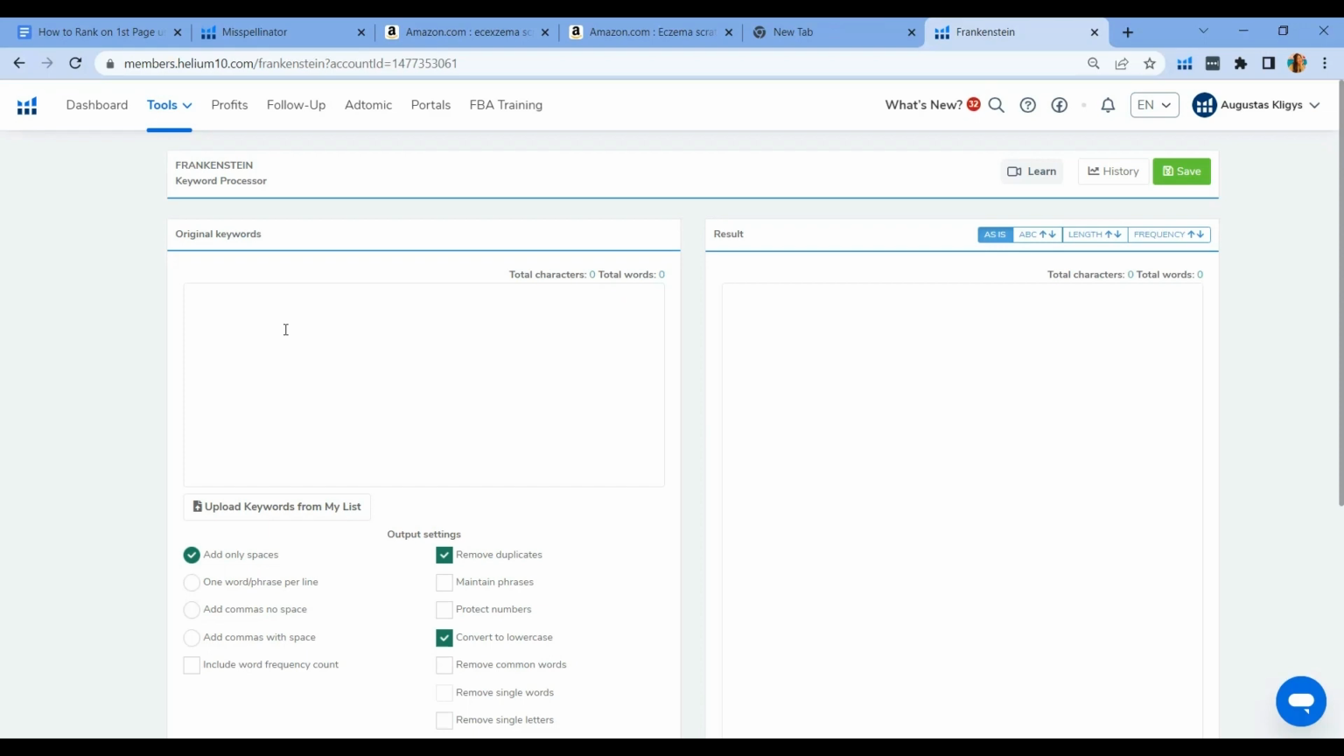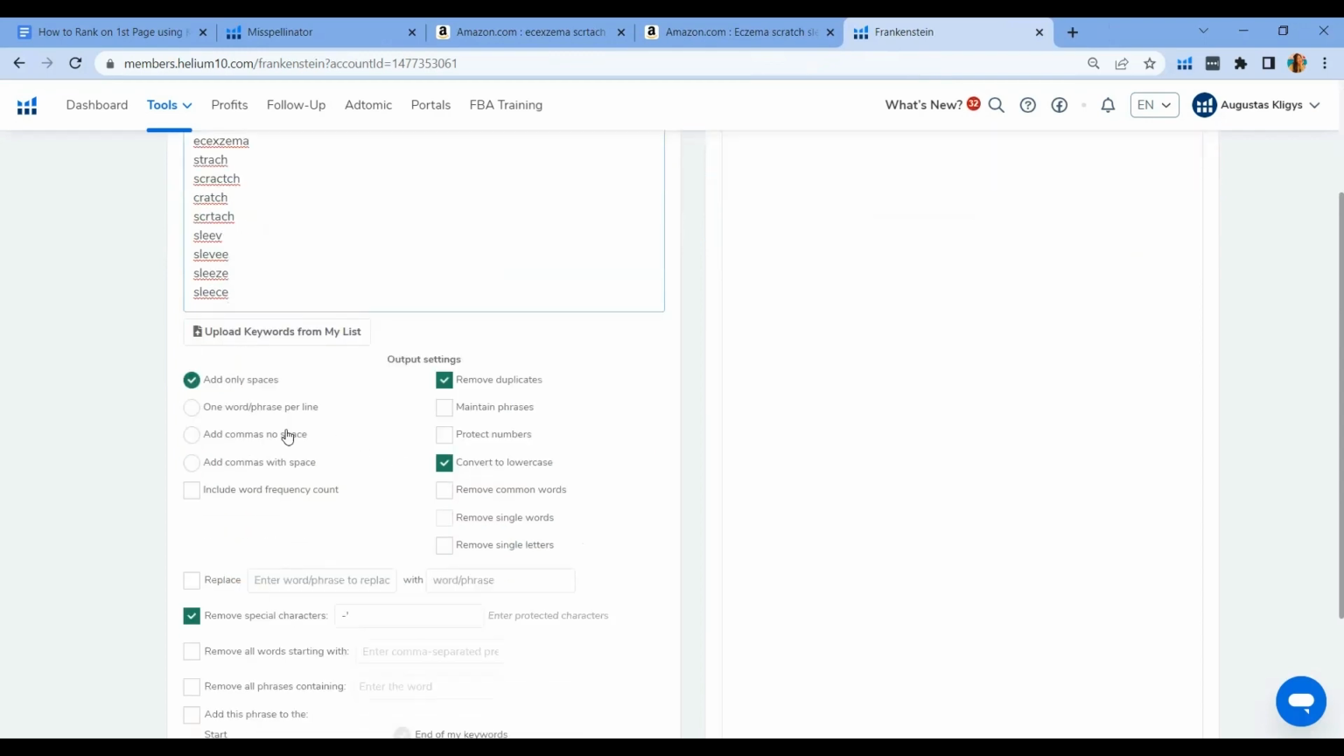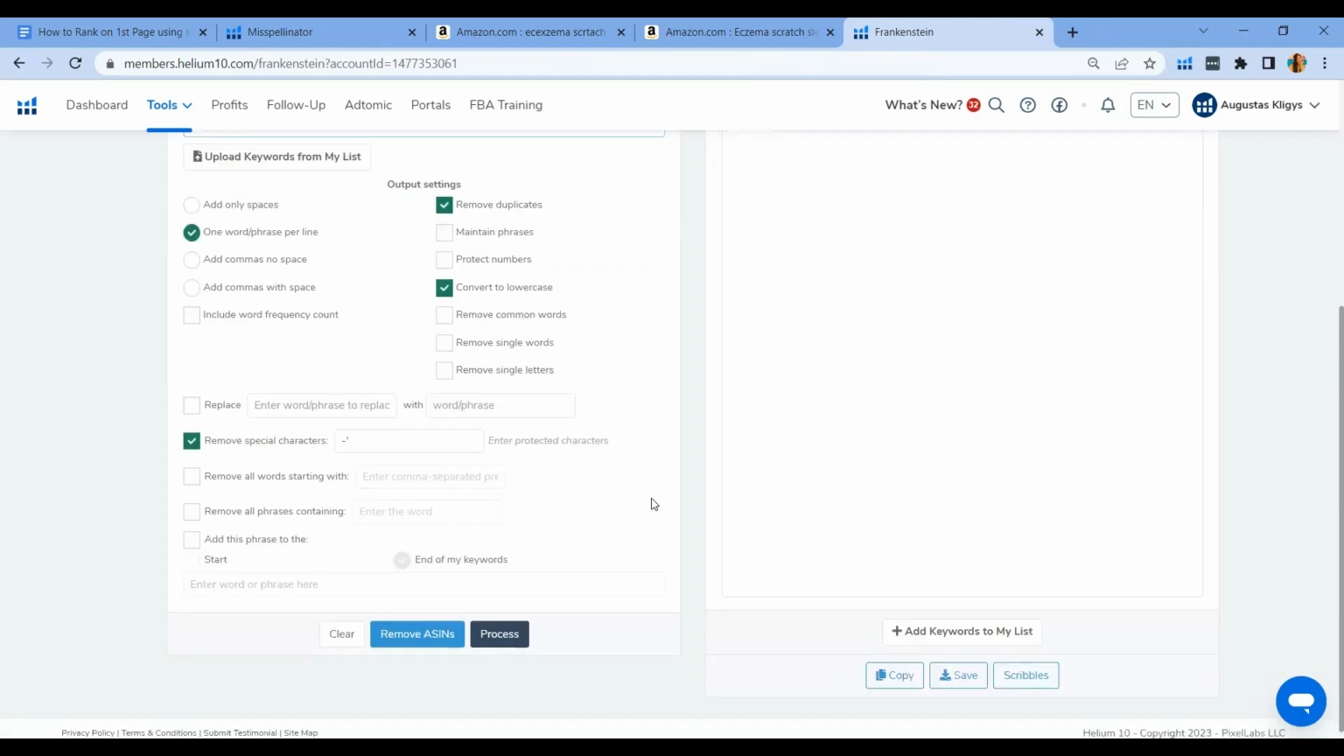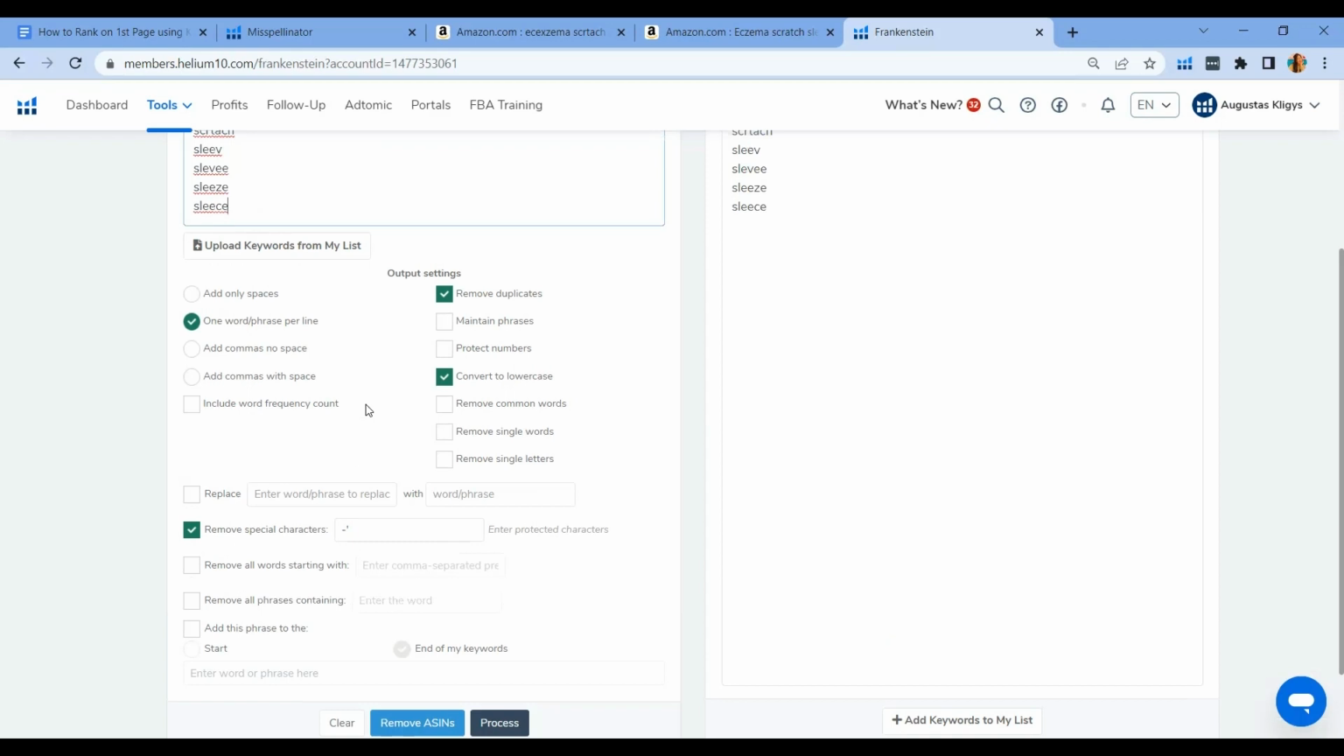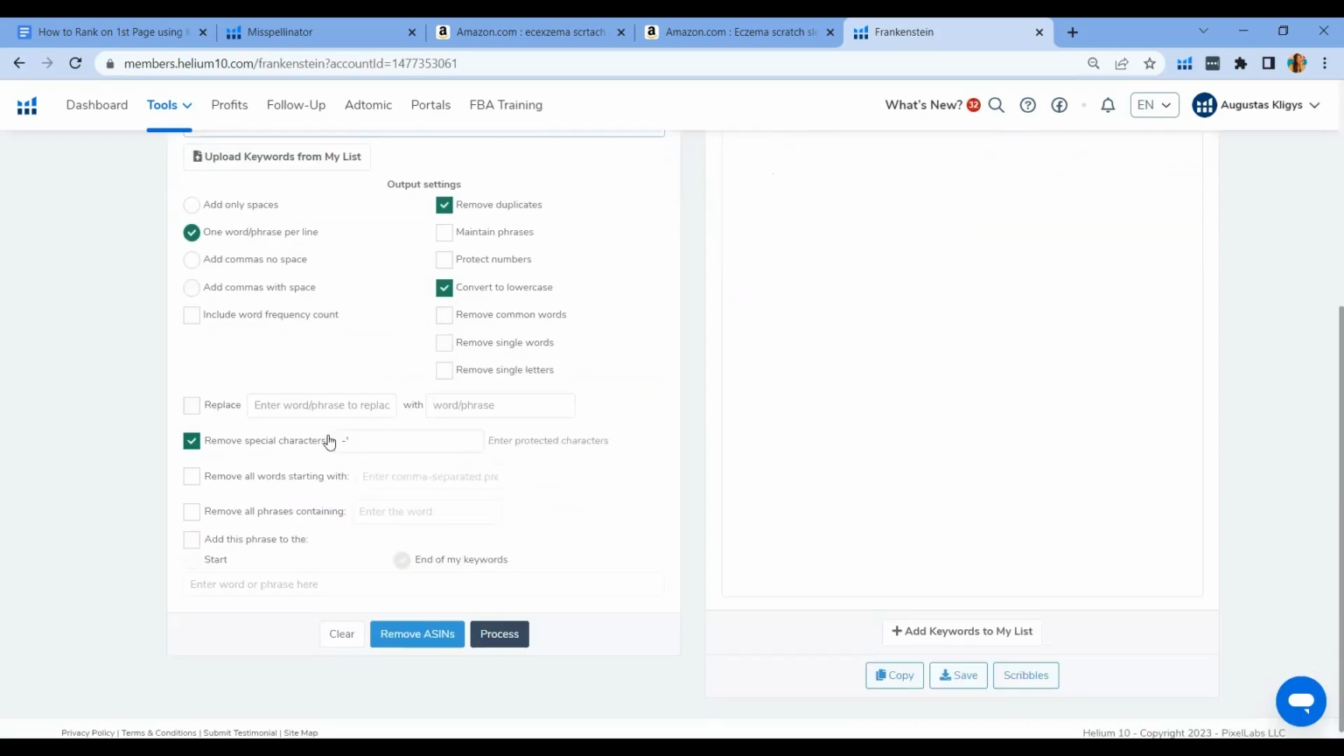So what I'm going to do here is I have easily copied those misspelled keywords from the Misspellinator tool, and I was able to paste them right away into the Frankenstein tool. Here you will be able to narrow it down some more. And if you have some other words that you have copied from your keyword research with commas, then clicking this will automatically remove all the words starting with, for example, prepositions and those things that are not really necessary to include in your main keywords.